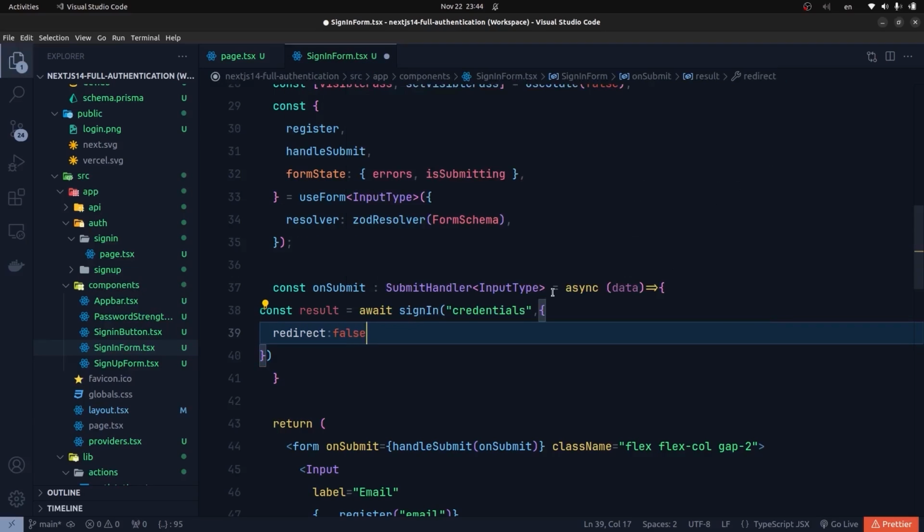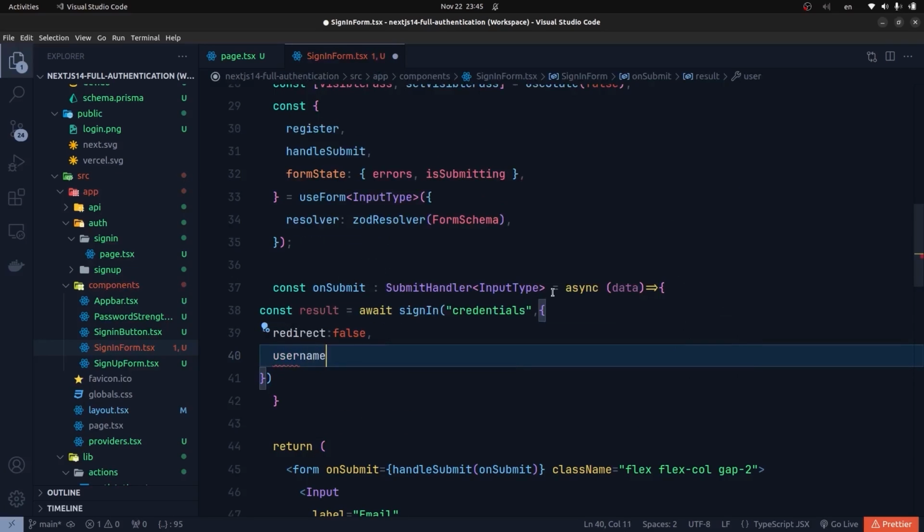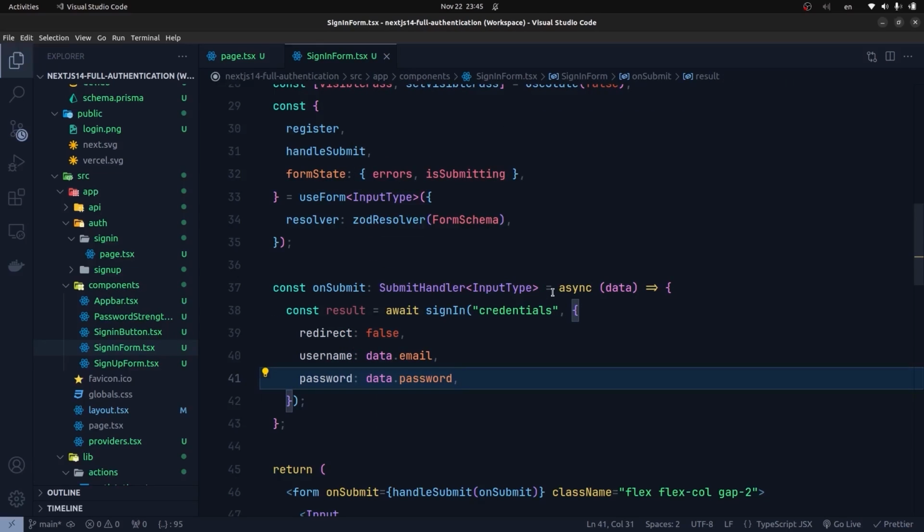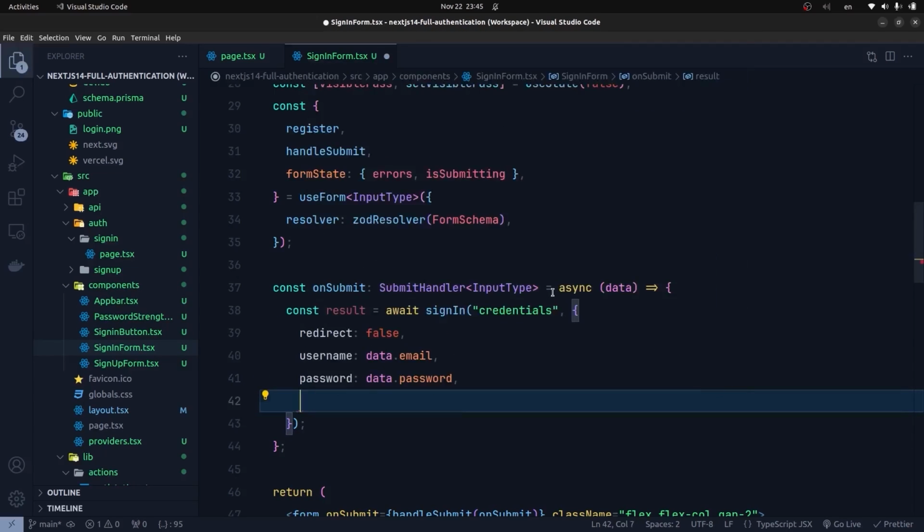Okay, if we set it to true, it will redirect the user to a callback URL that we can specify here, but it will refresh the page. But we don't want the page to be refreshed, so we're going to set it to false here. And then in order to redirect the user to the callback URL, we're going to use the useRouter hook and redirect the user manually in this function. Okay, then we need to specify the username here. We're going to set it to data.email, and then we're going to specify the password and set it to data.password. So here we have another option that is callbackUrl, but we're not going to specify that here because we have set the redirect to false. So we don't need to set it up.